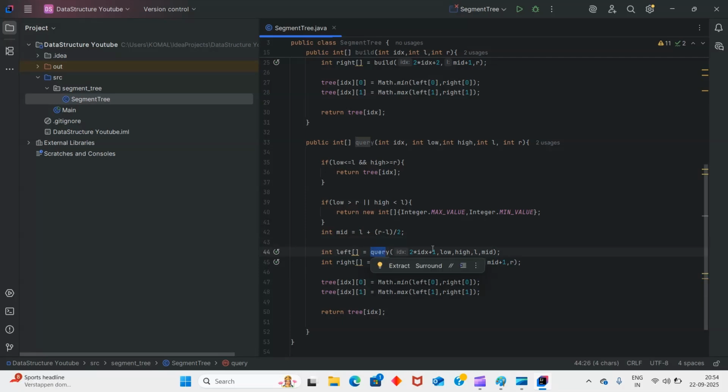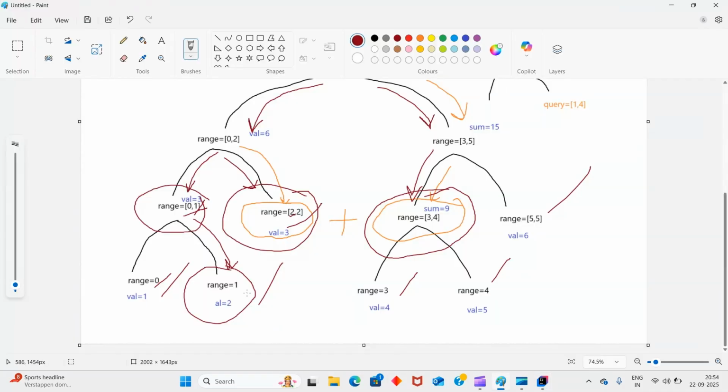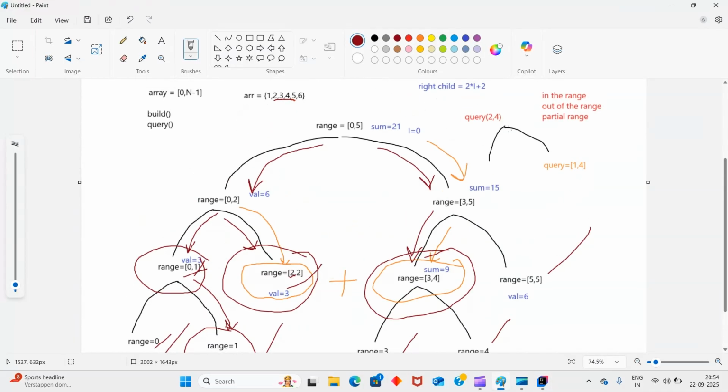So basically query again, we will see on the left side, we will see on the right side. On the left side, if we are in the range, we will return this tree of idx. If it is not in the range, this. If it is partial, again we'll go down, till we get in the range. So you can see here we got 1 in our range. Yes, this 2 we got in our range. Here 3 to 4 is in our range. So basically we are checking if this range is in this. Here you can see 0 to 5 is not in this range. This is not even out of the range. This is partial.